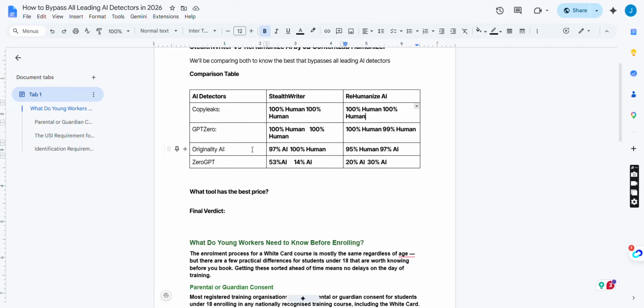Now, if you notice on Stealthwriter, on the first test, we got a 97% AI score. On ReHumanize AI, we got a 95% human score. Now, on the second test of Stealthwriter, we got a 100% human score, while on the second test on ReHumanize AI, we got a 97% AI score.